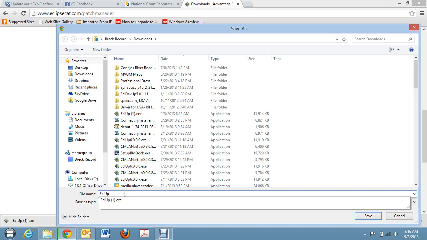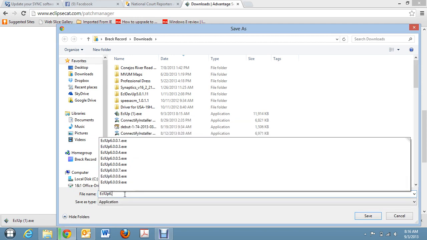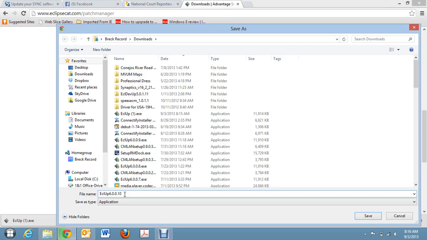And so what I'm going to do is I'm going to go to the end of that file. I'm going to hit backspace. I'm going to call it 6.0.0.10 and save it that way. Now, if you're not sure where it's going, you can always look up here at your path and see that, for me, it's going into the download section.